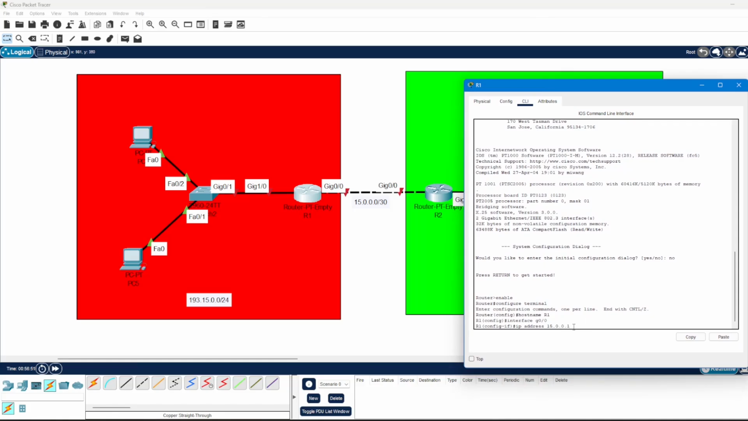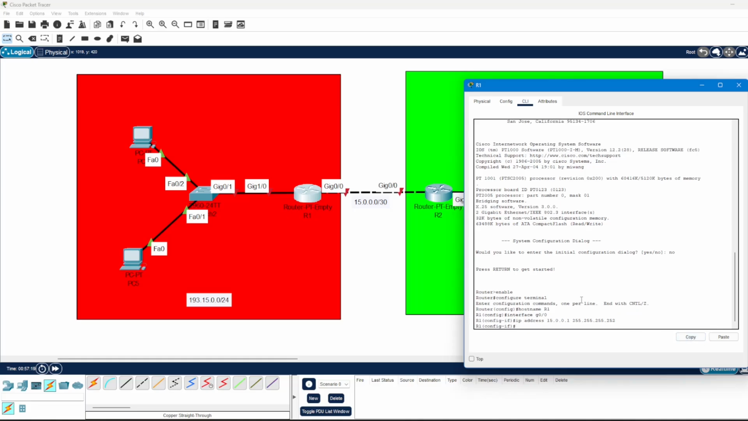We'll use the first address for router 1. Since it's a /30 subnet, we have a total of 4 addresses, correct? 2 of the addresses are reserved for the network address and the broadcast address. So we have 2 available and usable IP addresses for hosts. So let's put the subnet mask in, which is 255.255.255.252. Okay, and then just hit enter.